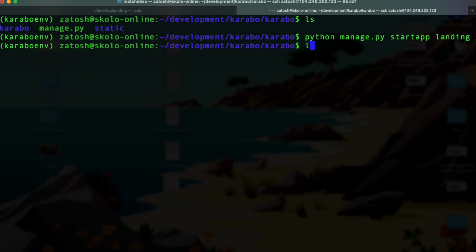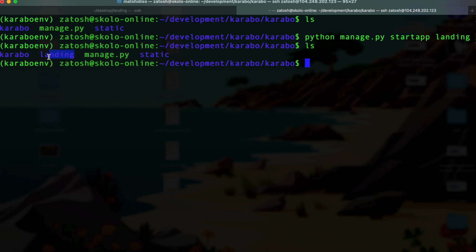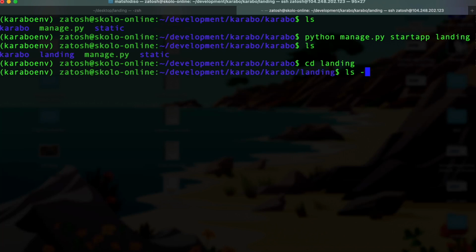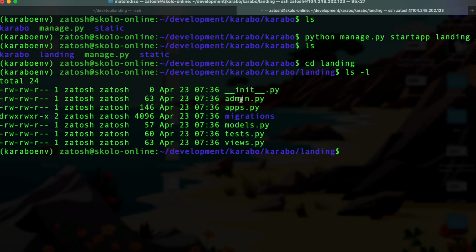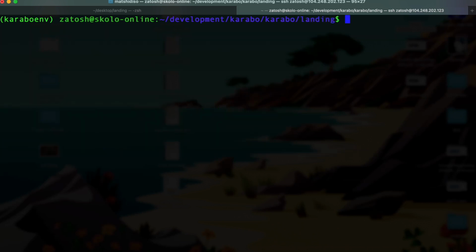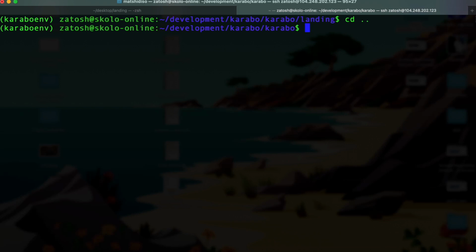If you now list here, you will see you now have a new folder called landing. If you cd into that folder called landing and you list everything that's in here, you will see it created all of these files for you already, defaults that you're going to be working with going forward. So we are now ready to pull our application. We wanted to create the landing app.